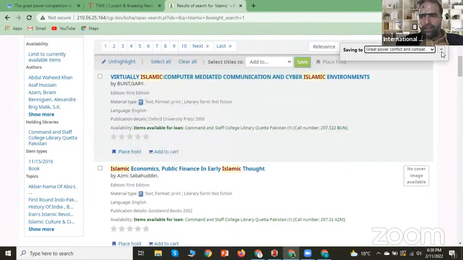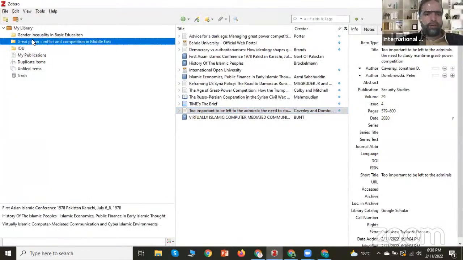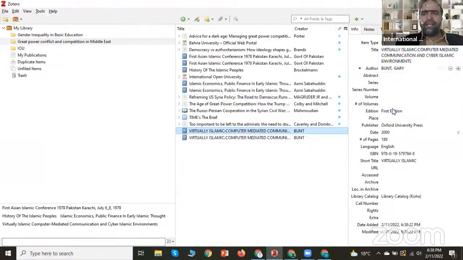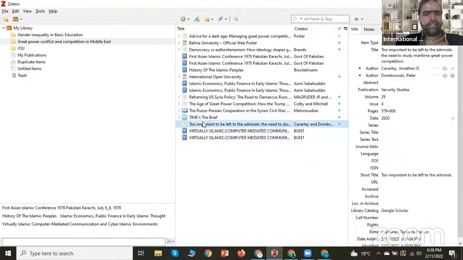You can do it, and you can also do these things easily while you are doing your research here. So this is the book which is being added to your library. This is called virtual Islamic books, which is being added within 1 second here. So this is very easy to incorporate from the library web page, from the library databases, from any kind of research article, from any kind of databases.